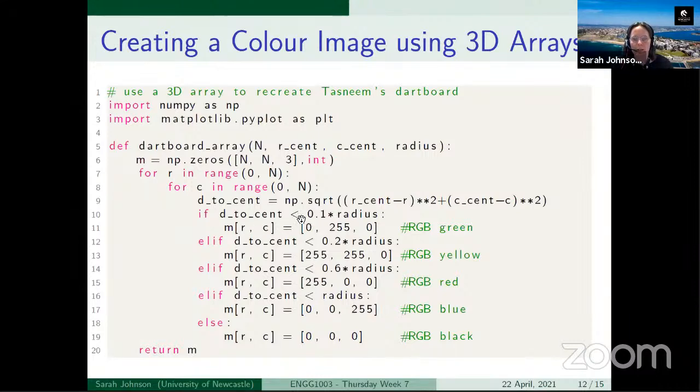So if it's very close to the center, within a tenth of the radius from the center, I want it to be green. For the next tenth of a radius, I want it to be yellow. Moving out, if it's further away from the center, red, blue, and black. And then when I finish that, because I've looped over every pixel in the array, I now have a color for every pixel in the array, and I'm going to return the array M from my function. So that's what my function returns.